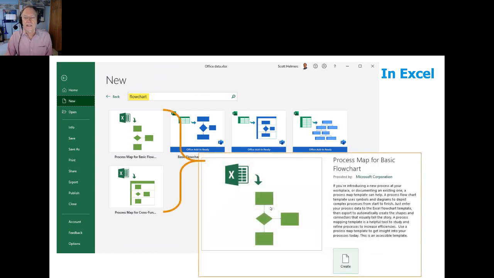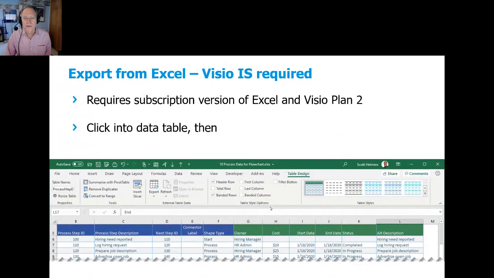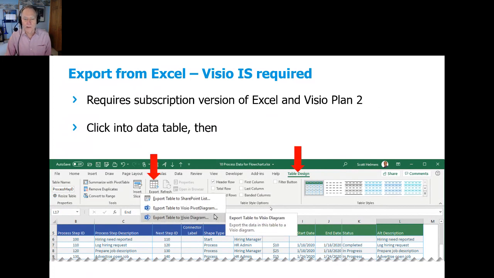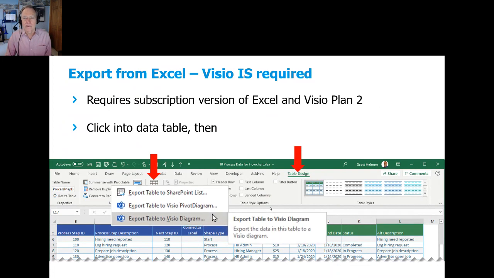There are a pair of templates that allow you to begin in Excel and correspond to the Excel templates we've just been looking at. So those are a way to start by entering data in Excel and then use a button in Excel to launch Visio. So that's the case where you have a Visio license and you want to use Excel and Visio in much the same way I showed you, starting from Visio. Does require a subscription for both Excel and Visio Plan 2. But it works fine. You click on the Table Design tab in Excel and click Export and choose Export Table to Visio Diagram.